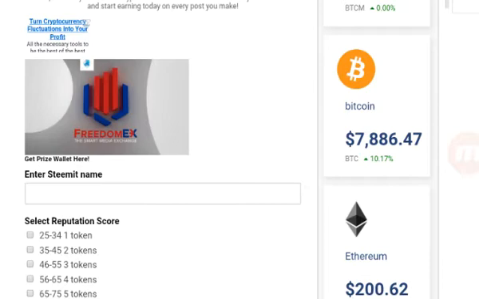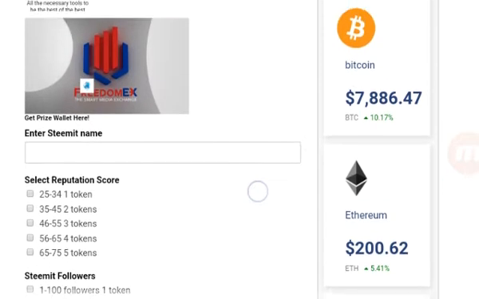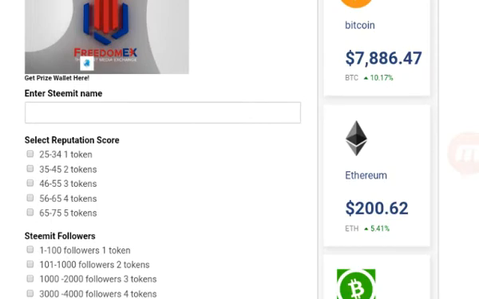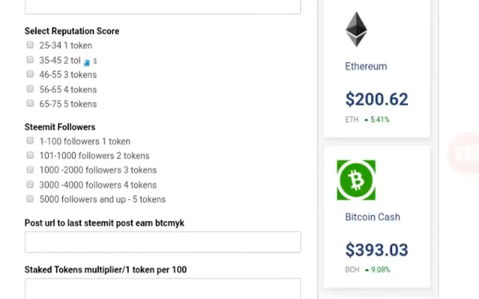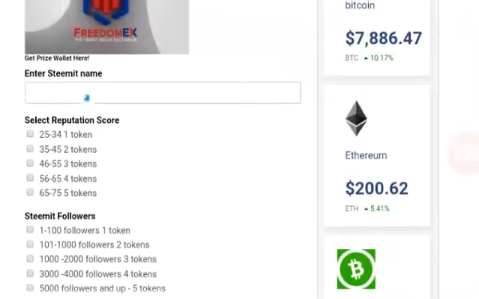So the first thing you need to do is put your Steemit account name in, log your reputation score, and how many Steemit followers you have. And as you can see here, it shows you that if you have a 25 to 34 rep score, and that's the lowest rep score, you generate one token on every post you do.